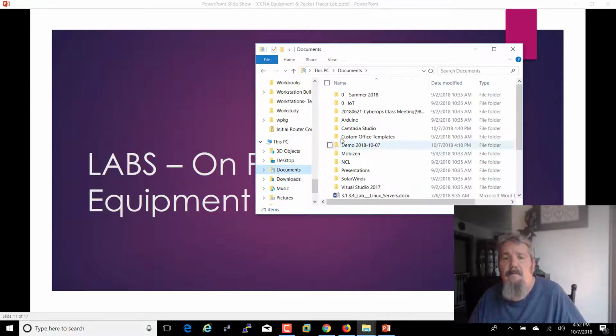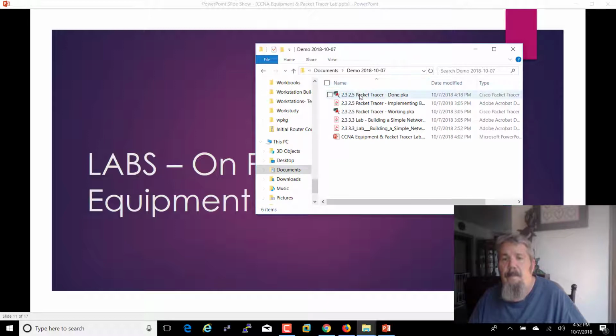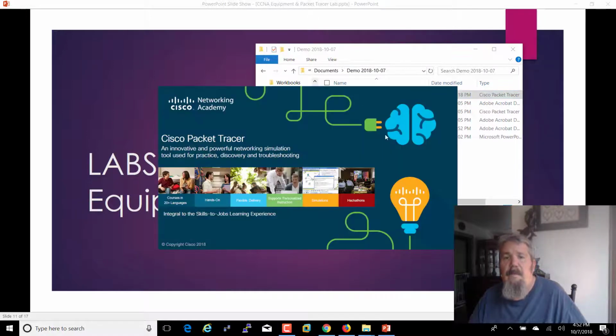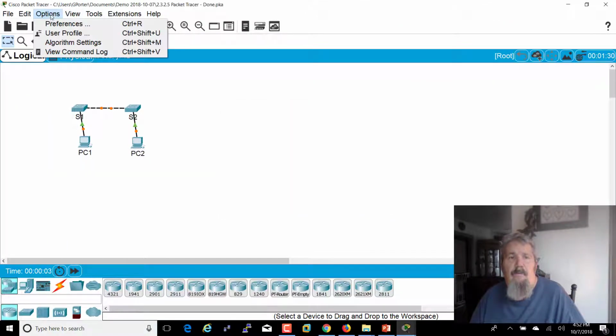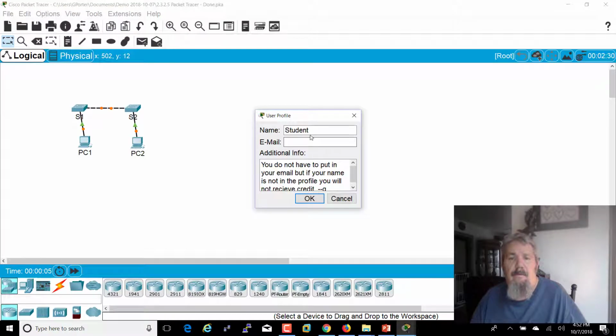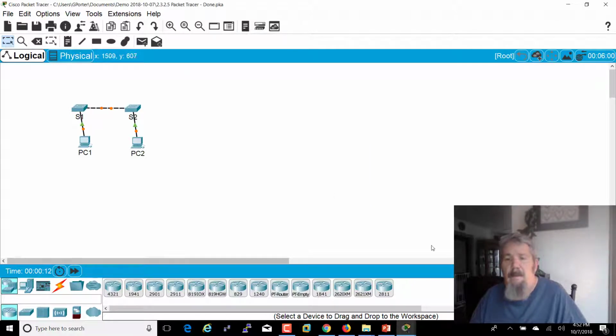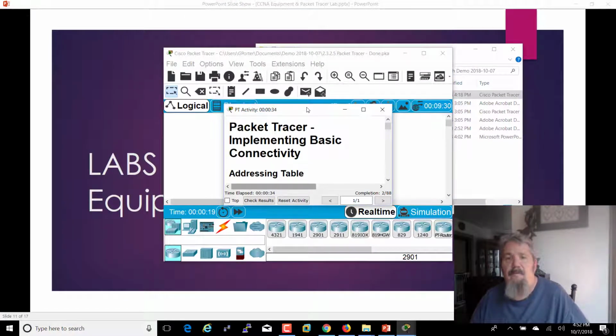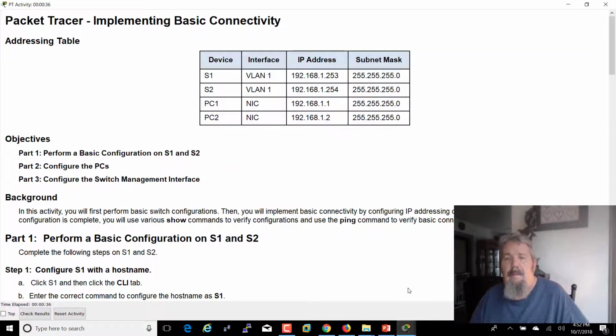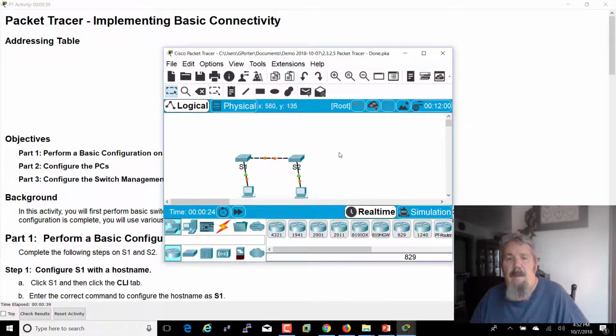Find documents, demo. Just wanted to show you real quick that user profiles, options, user profile. Notice it says student. If I change this at this point, everything will be gone. Notice the way I normally do mine is I go ahead and I maximize the instructions and then float your topology on top.